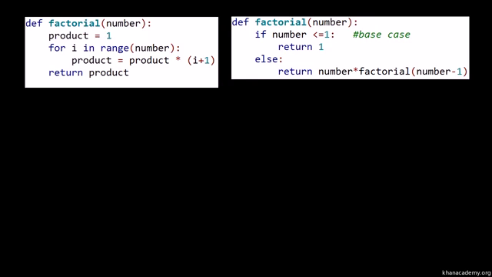What I want to do in this video is make clear the distinction between an iterative function definition and a recursive function definition. We'll do it by understanding where the iteration is happening over here and where the recursion is happening here on the right.